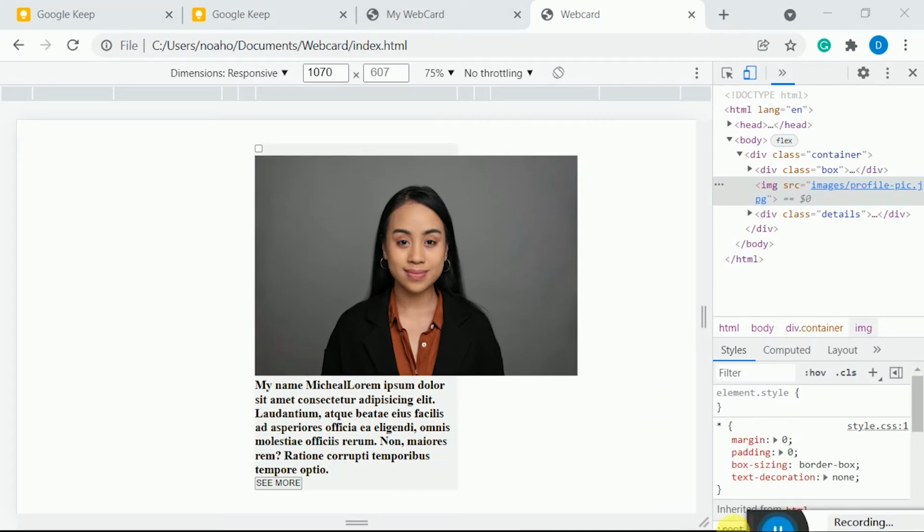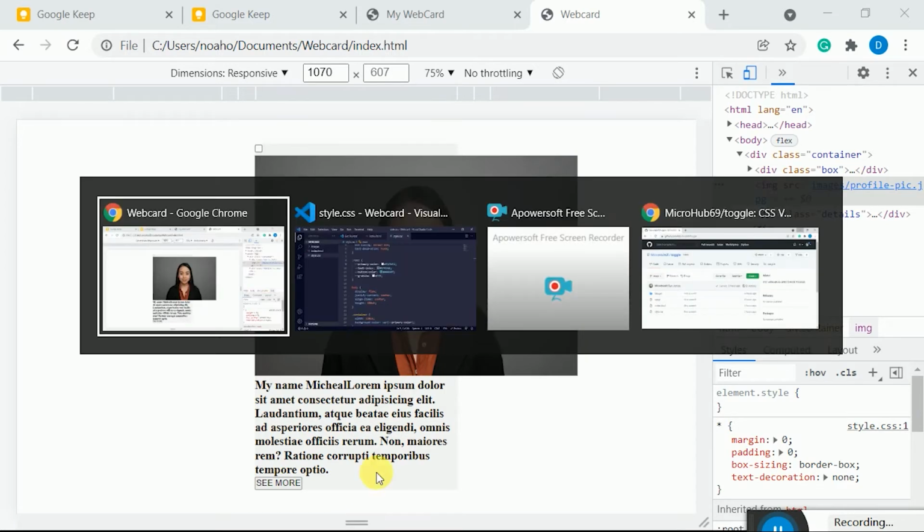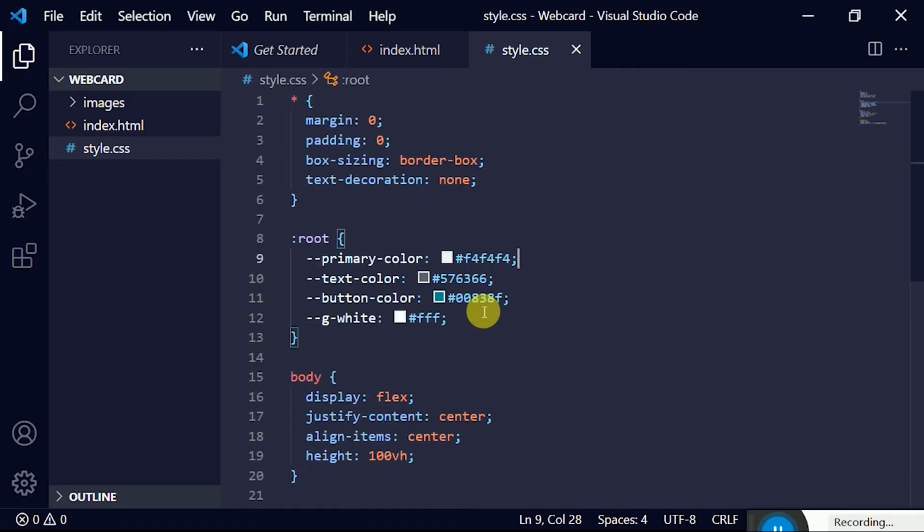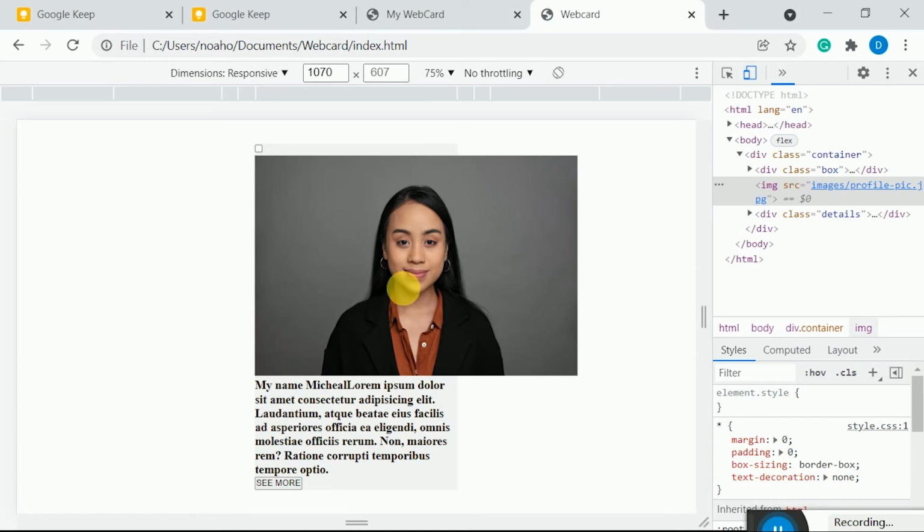The color wasn't applying to this web page because I think the F4 is too light. So I'll just reduce the primary color here to like CCC so that we can see the actual width that we declared for that container. Okay, so now we have the gray background.